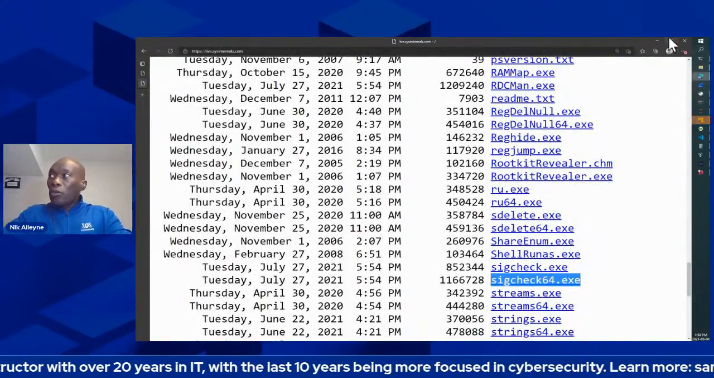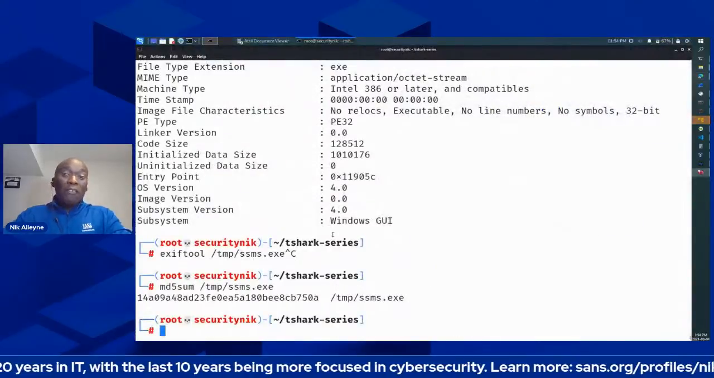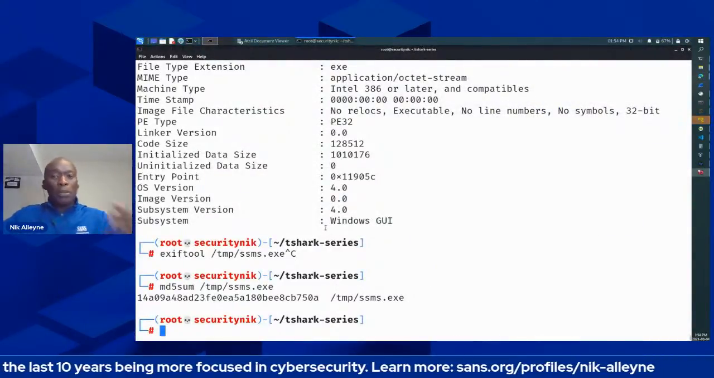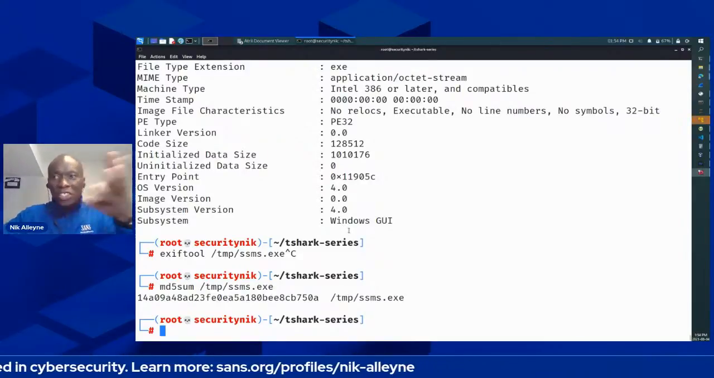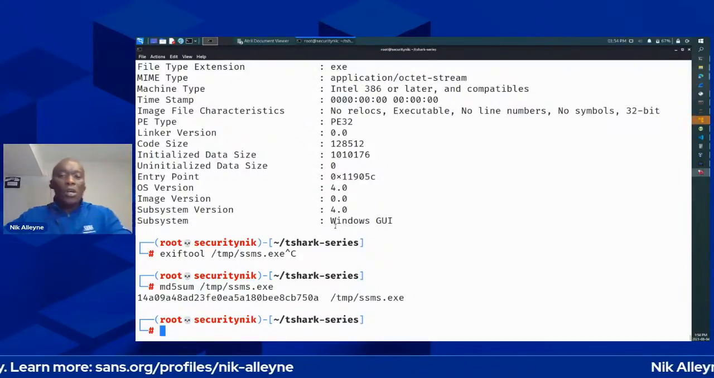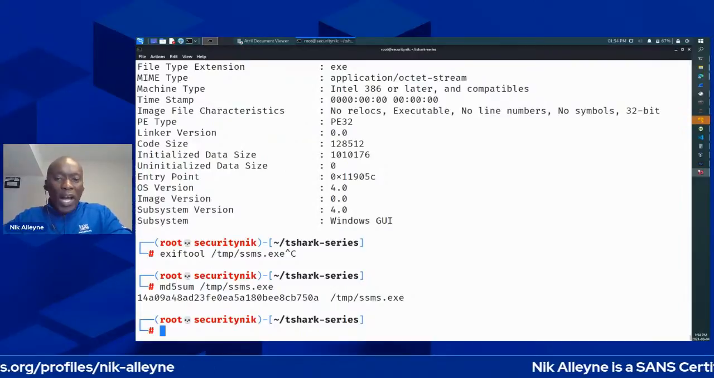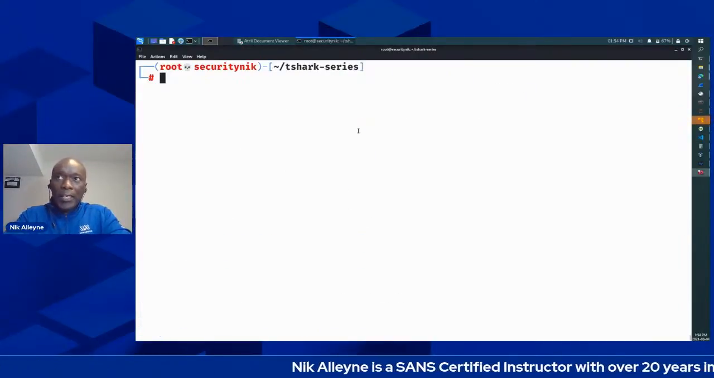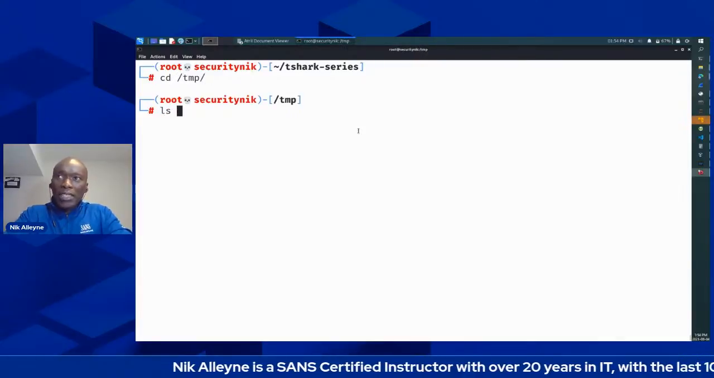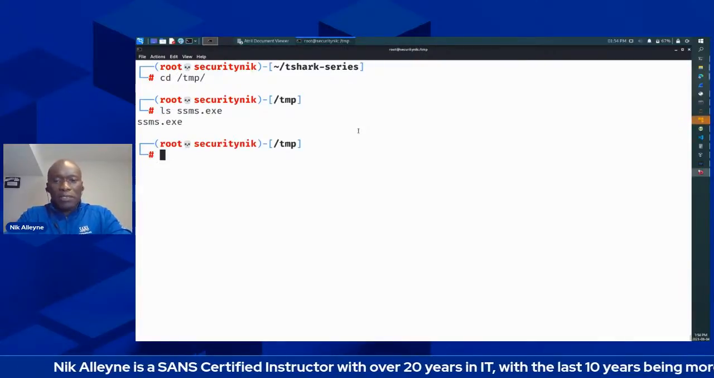Okay, I already downloaded that file and I'm going to run it from my Linux device. I know you're probably thinking, but the Sysinternals suite of tools runs on Windows, so there's no way you might be able to run this on Linux. We will be taking advantage of Wine to run this. So what I will do is switch to the temp folder. ls, ssms.exe. We have this file here.